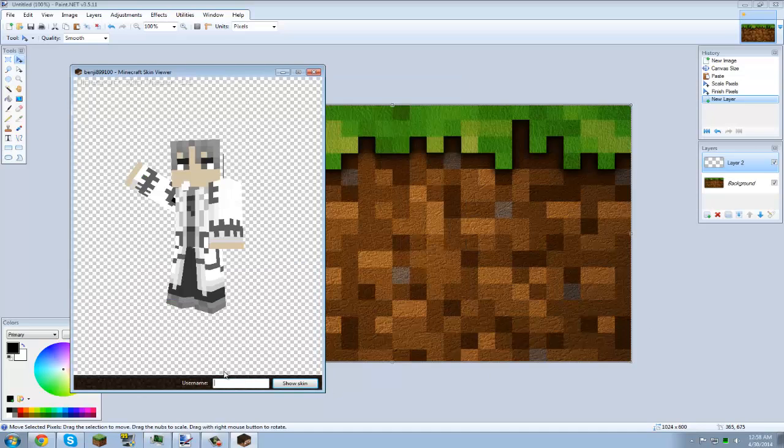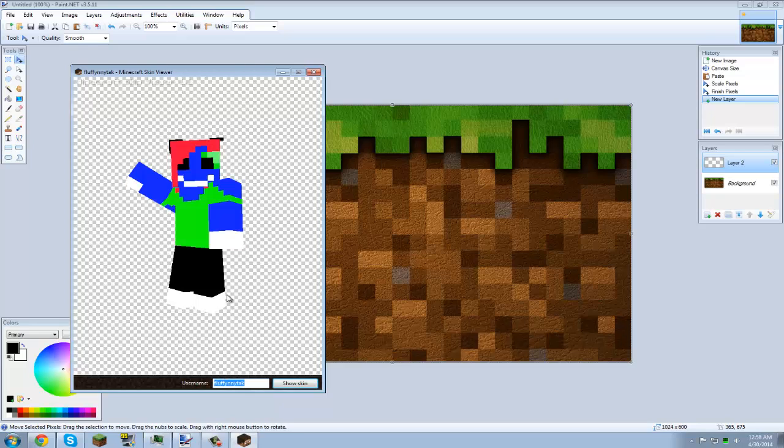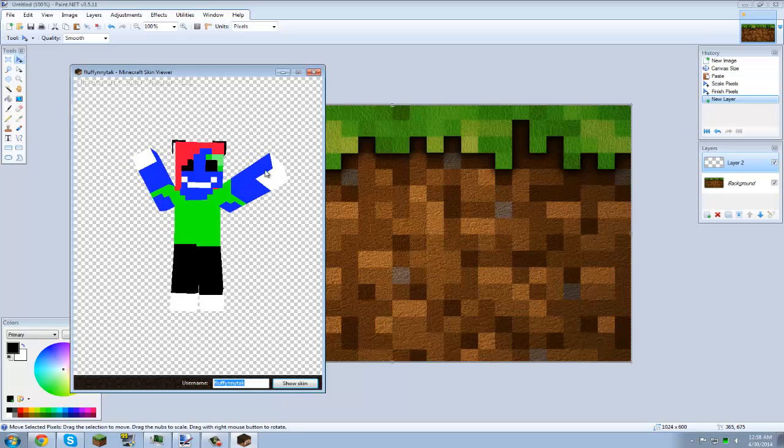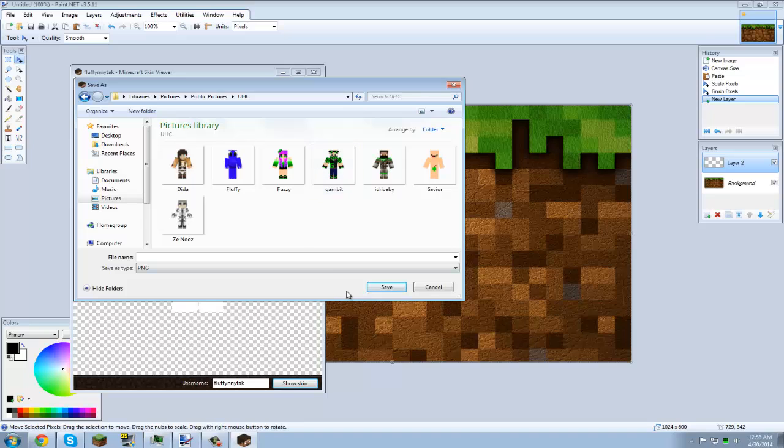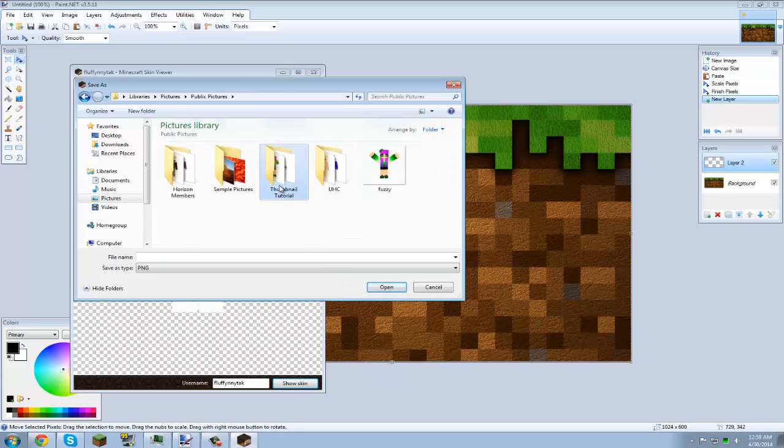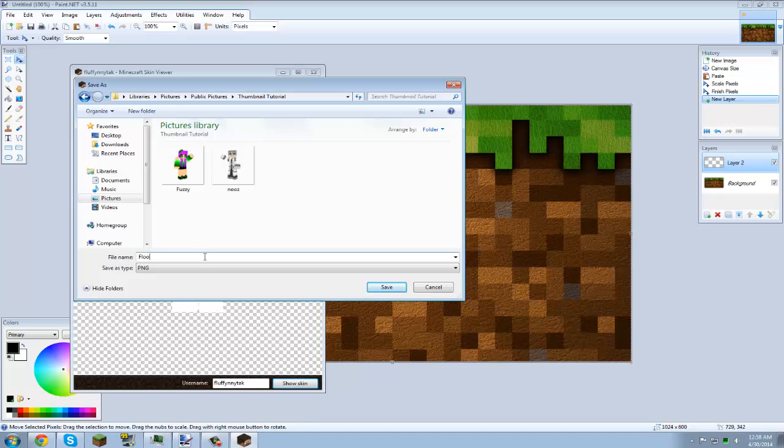Right now I believe I'm running my default skin. Yeah, I am. Alright. Now, of course, I'm going to be centered because that's how I like it. And hopefully I can get rid of this right here because it bugs me. Don't know if she meant to do that or not, but I don't like it. I'm actually working on editing my skin as we speak. Save image as, oh wait, that's the UHC. Thumbnail tutorial. Fluffy.